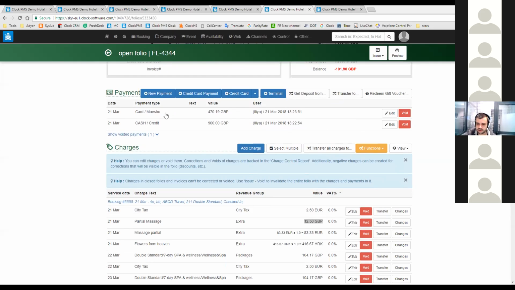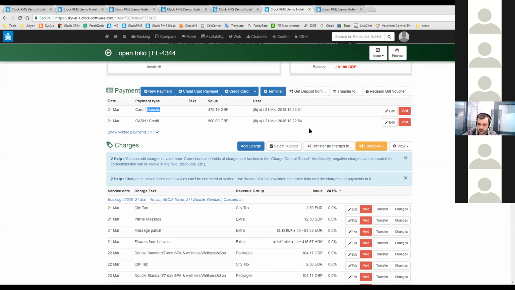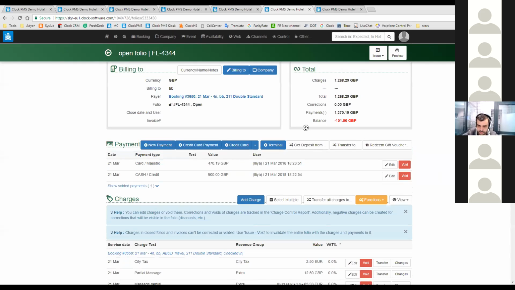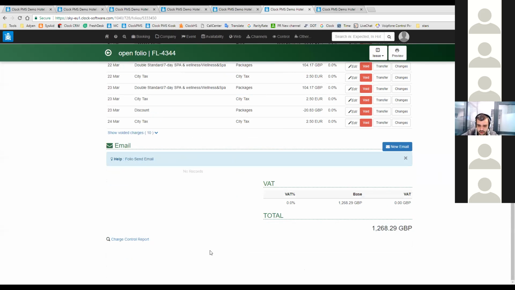The thing with the transfer, you can also transfer payments. As you can transfer charges, you can transfer payments. Let's say, again, to a company, you can indicate that you can send this payment to the company bill, to indicate that at least this portion was paid and where it is coming from. So, yeah, this is about the charges.